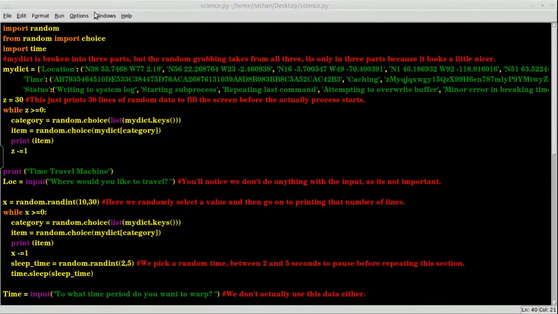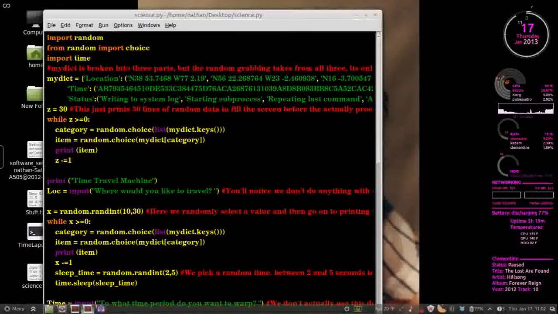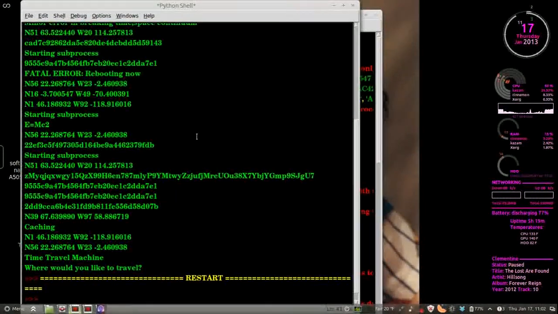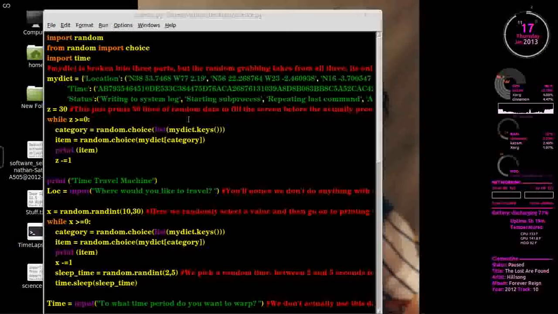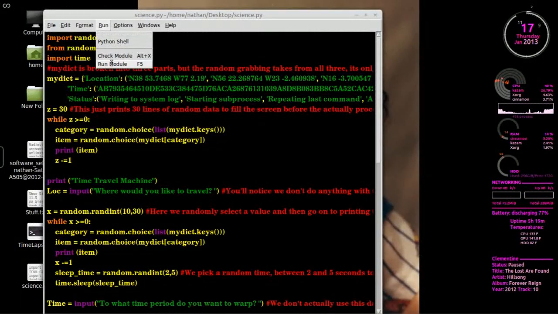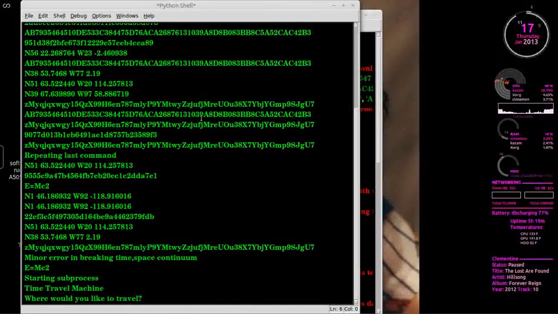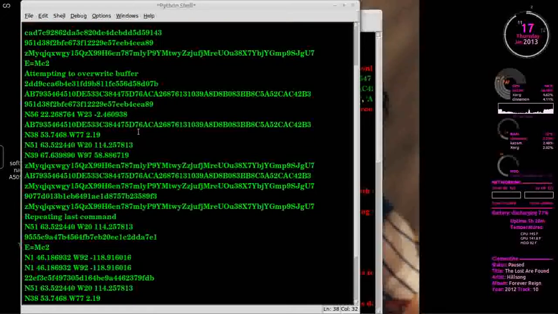Now, I'm just going to run this real quick. Well, I would run it if it would run. Here we go. Nope, that's not it. Let's try that once more. Here we go. So we printed out 30 lines of random goofy data.